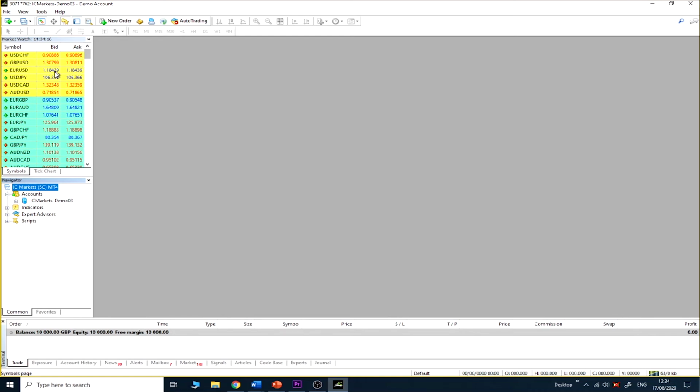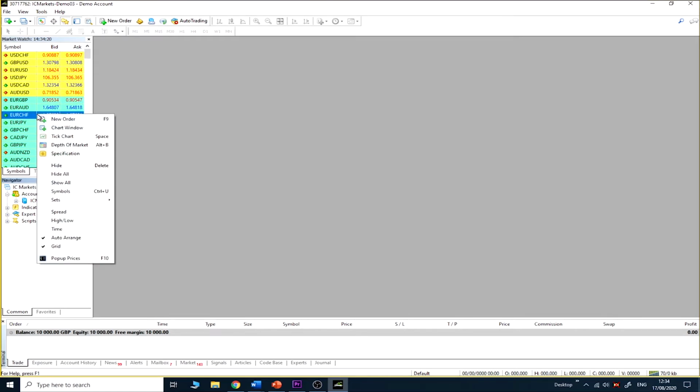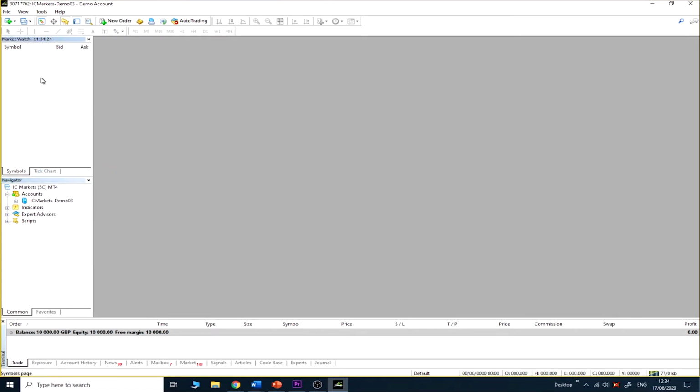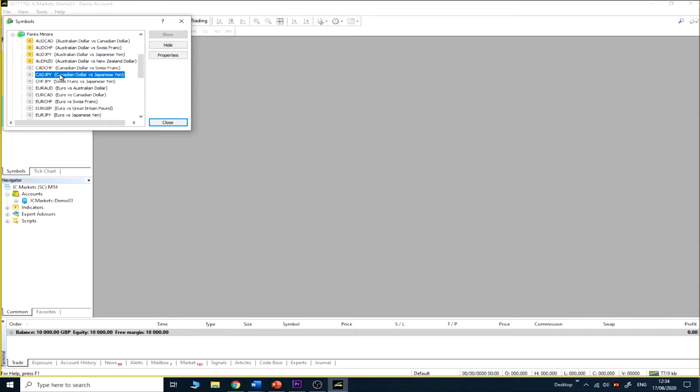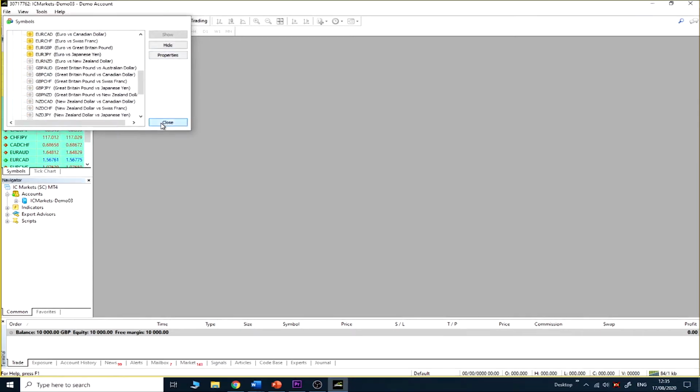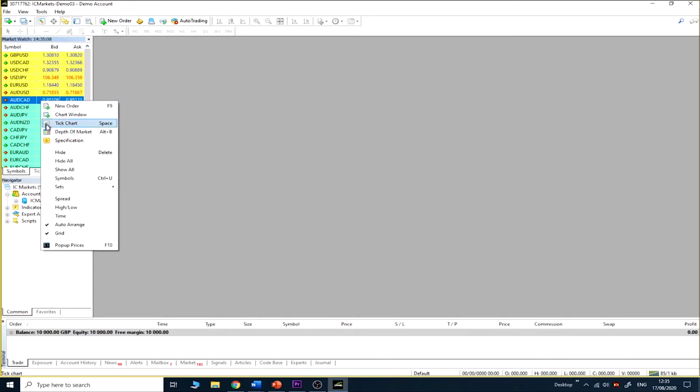You can also customize the Forex pairs or any other symbols that you might want to focus your attention on into a set of symbols. If I use Hide All, I can hide all of them. Then if I select specific symbols, I can tick the ones I want to focus my attention on and then save the set.